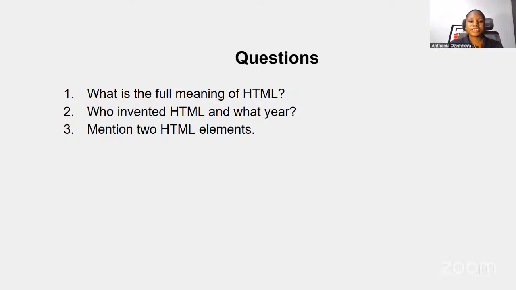Who invented HTML? What year? Can anyone tell me who invented HTML and what year it was invented? Nobody. That means I've been talking to myself. Yeah, it was invented by Tim Berners-Lee in 1991. Thank you so much, Douglas, for that.